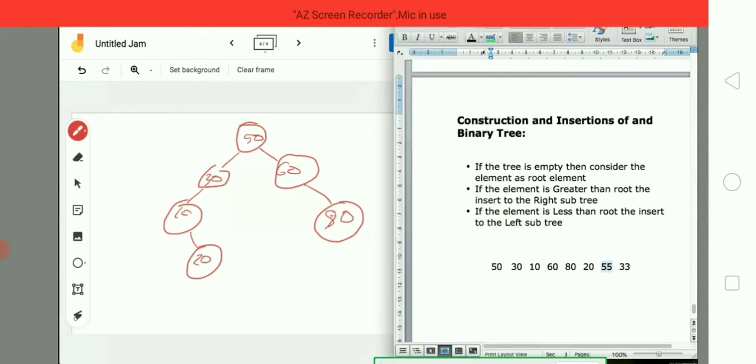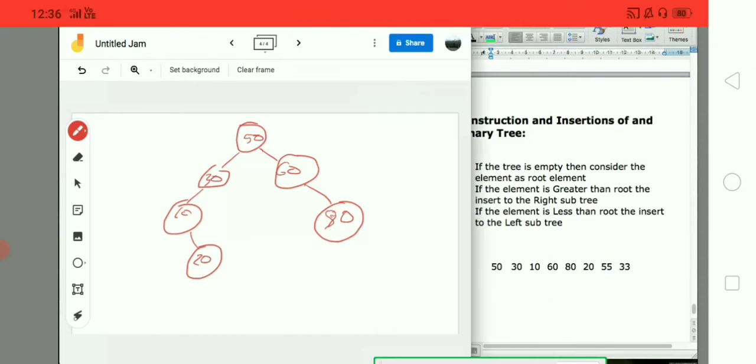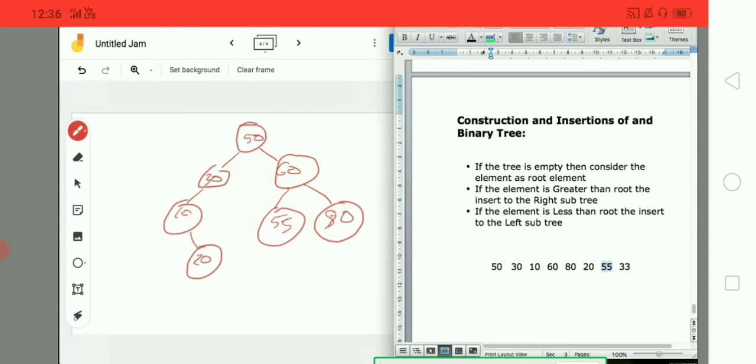So 55 compared to 50, it is the largest element. After that we have another element, that is 60. So compared to 60, it is the smallest element. So we have to place every small element on the left side only. So 55.